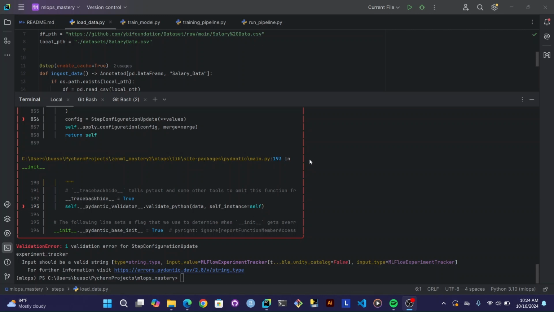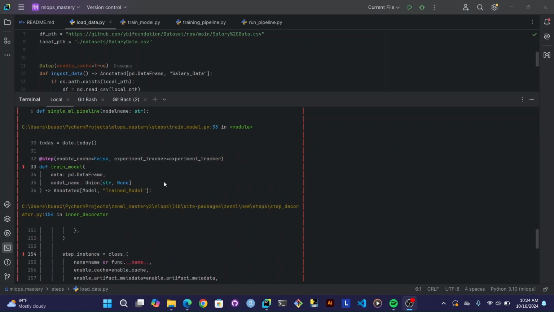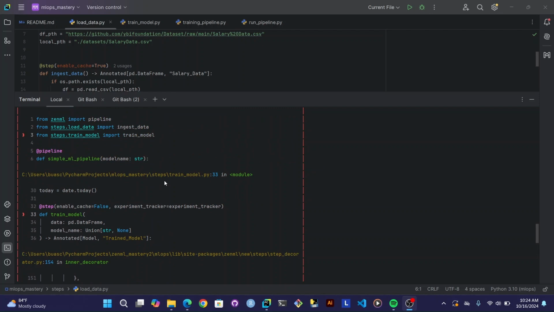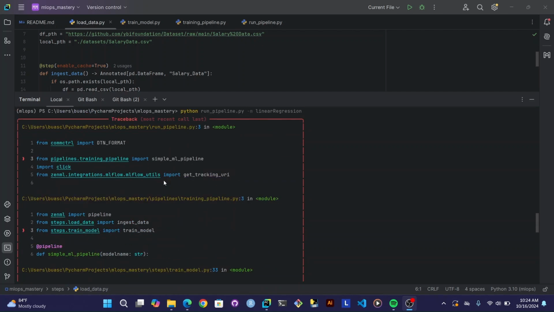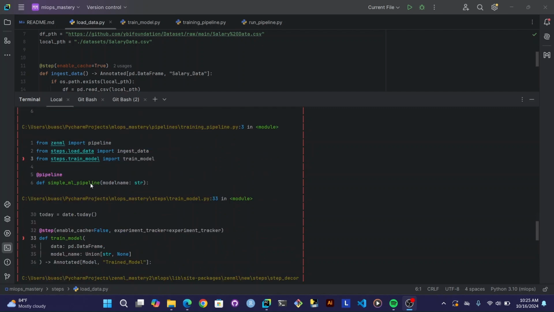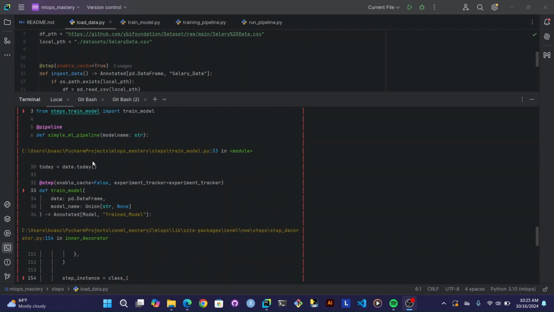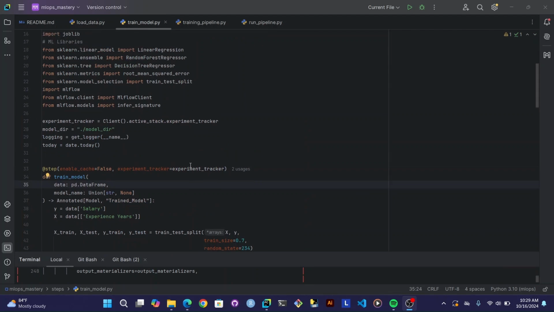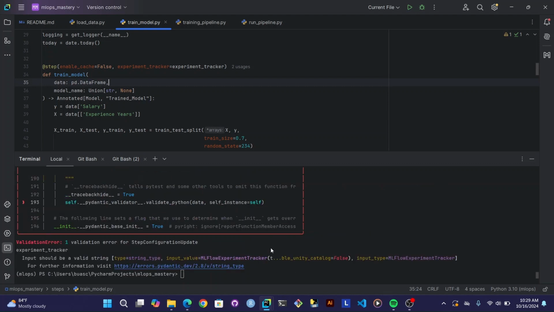Okay, so I can see we've got some errors. Let's see. So in our training pipeline, it's taking out lots of train model. Okay, so I made a few changes and ran it again, but still got this error.